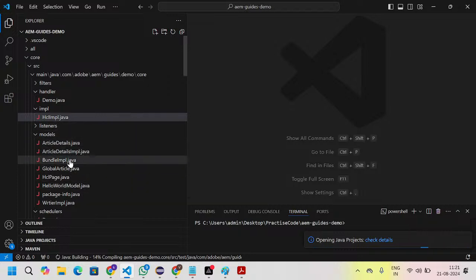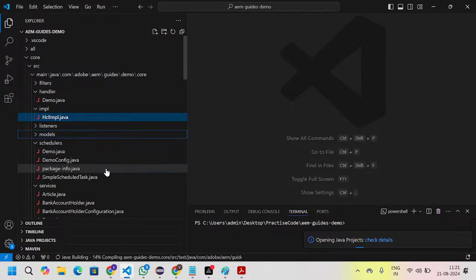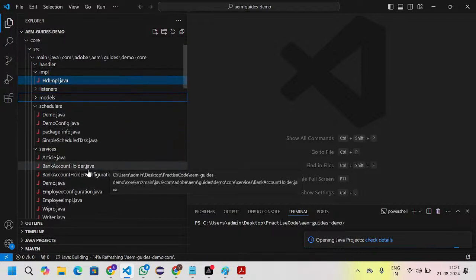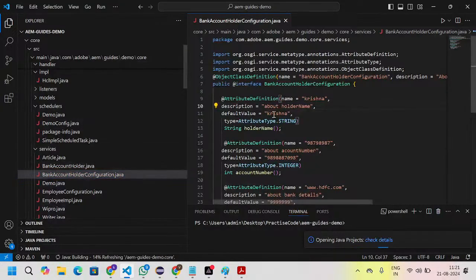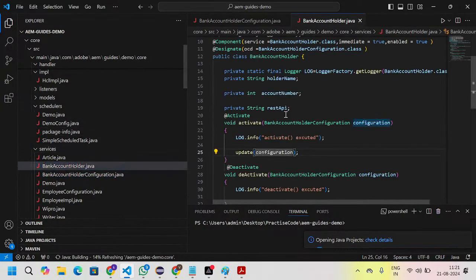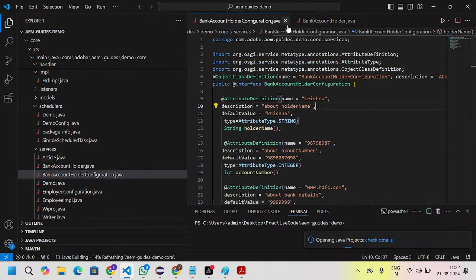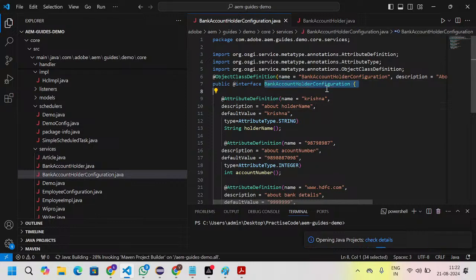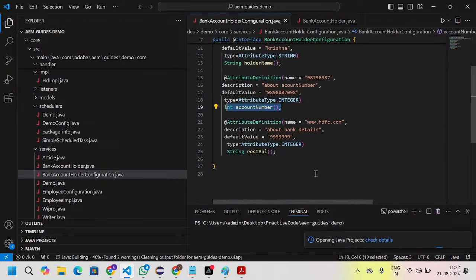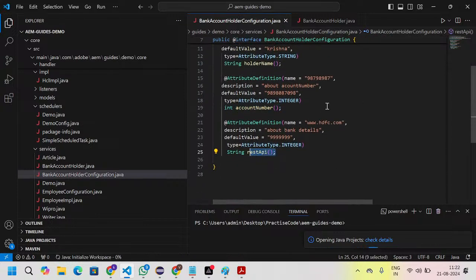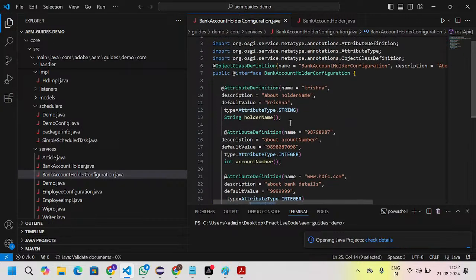So I'm taking two files. Simply I'm going to services where we have the two classes. I'm clicking on the configuration holder. You observe, bank account holder is one class, and bank account holder configuration is the other class name. This class is having the properties like holder name, account number, and then the third one is the REST API. Three things. This class is having three properties.